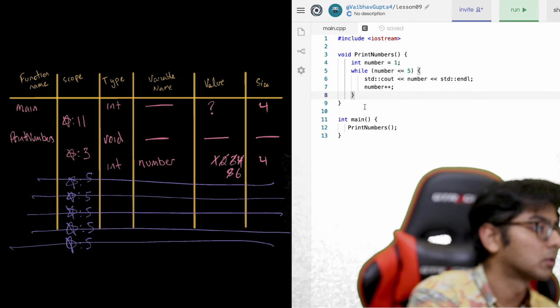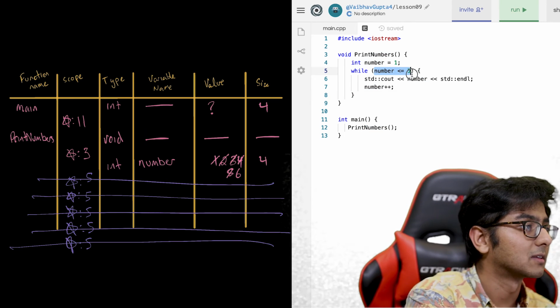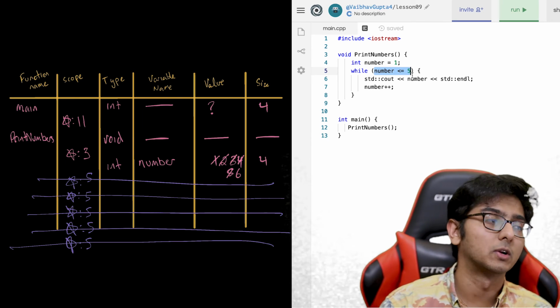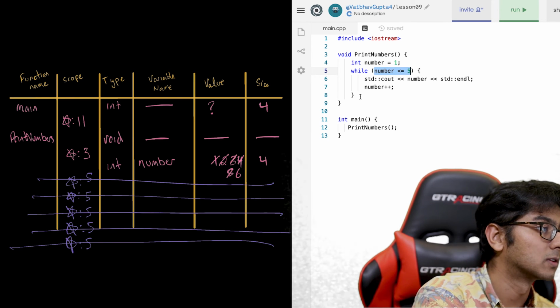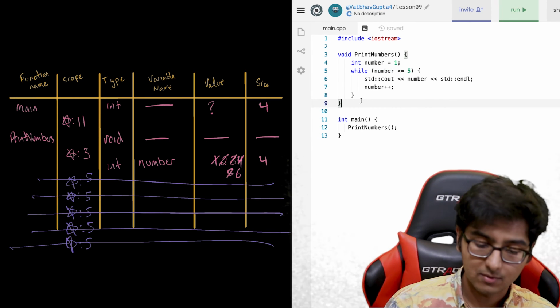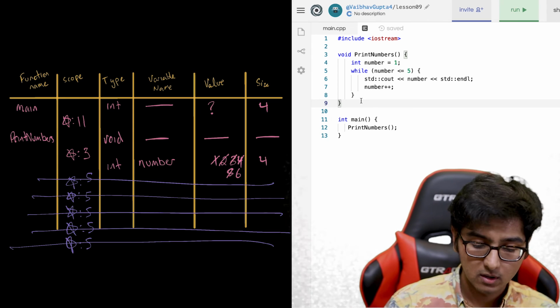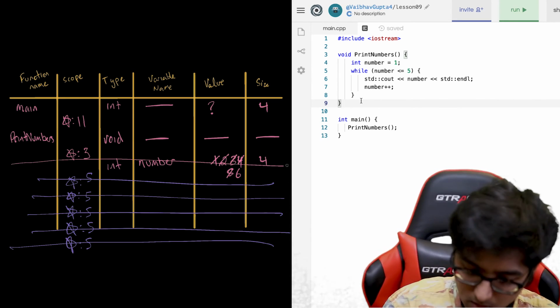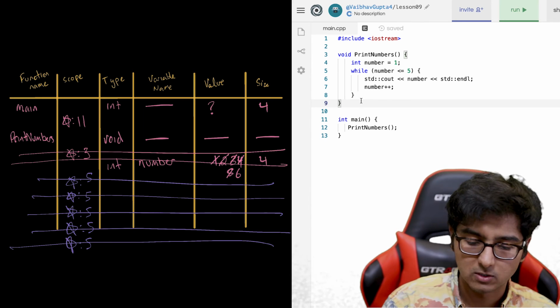Now, when I go all the way back up to the while statement, I'll ask myself, is number less than or equal to 5? 6 is no longer less than or equal to 5. So instead, I'm going to go to the next line after the while statement. And it turns out the next line after the while statement is end scope. So I'm going to cross out everything that I haven't already crossed out from the bottom up, all the way up until my scope function ends.